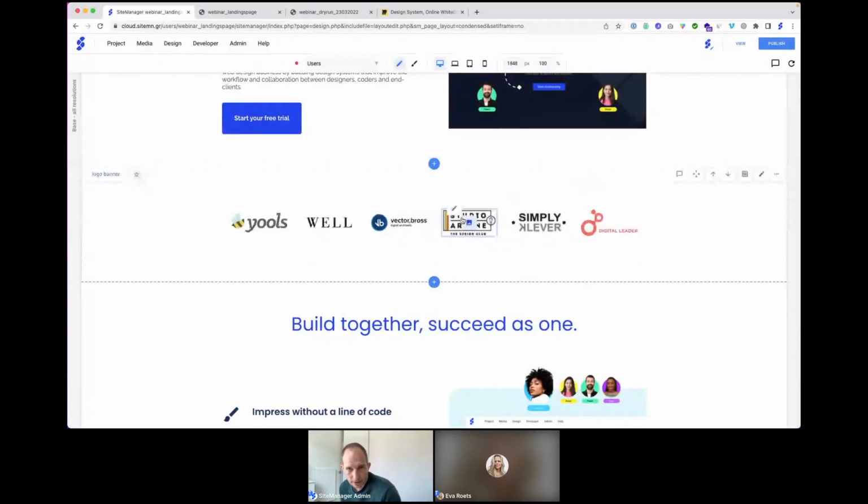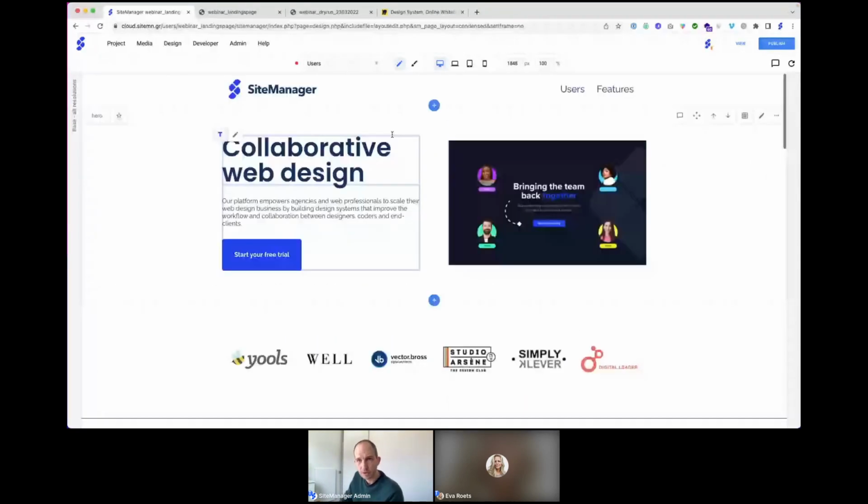Can you add a background image that covers the full width and height of a section, and how do they scale on mobile? That's a good question. Yes, it is possible.